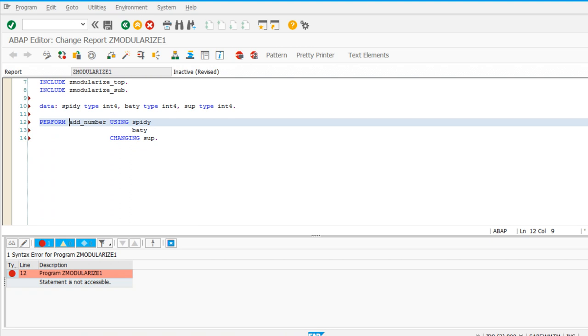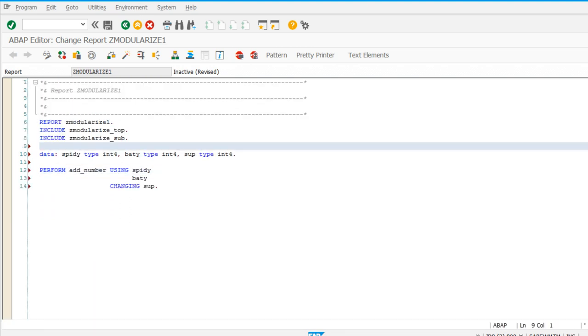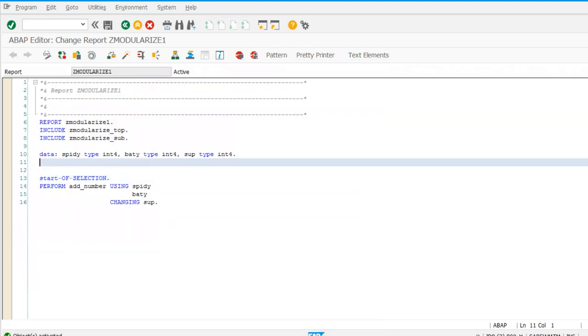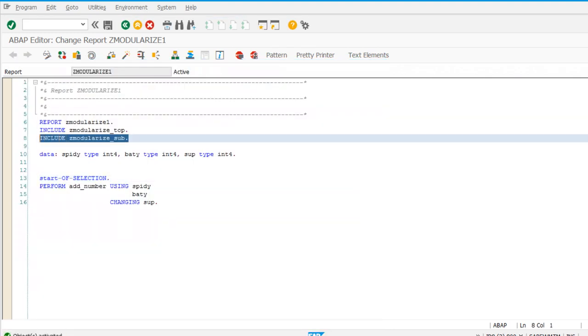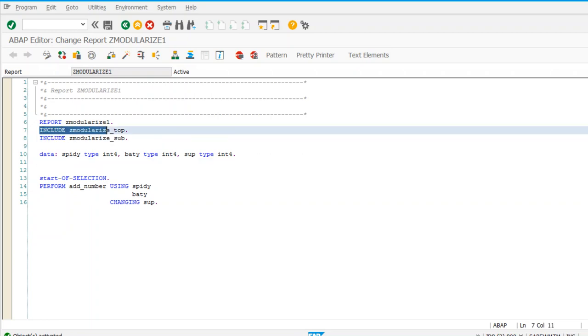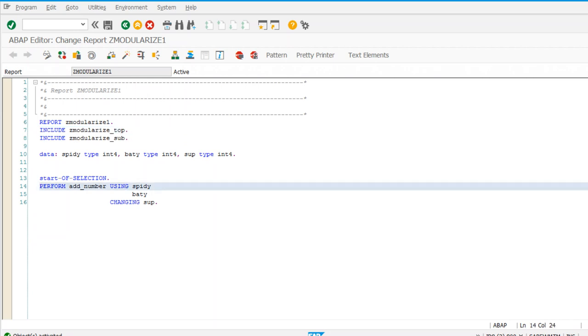Now do the syntax check here. Only one statement is not accessible. Since we have used an include, we have to give START-OF-SELECTION, from where your actual programming starts. Then that error will be gone. You see, it got activated. Now you see the reusability concept, guys. Whatever subroutine I have defined in that include, I can reuse that include anywhere in other programs as well, and whatever data is declared, like gv num, will be accessible in this program also.